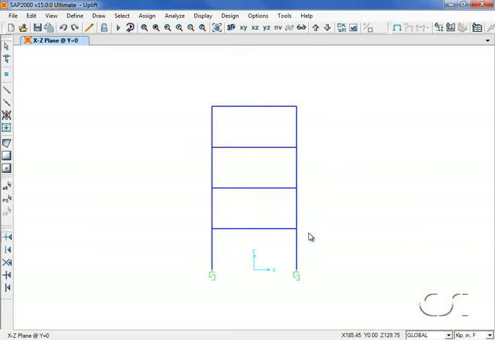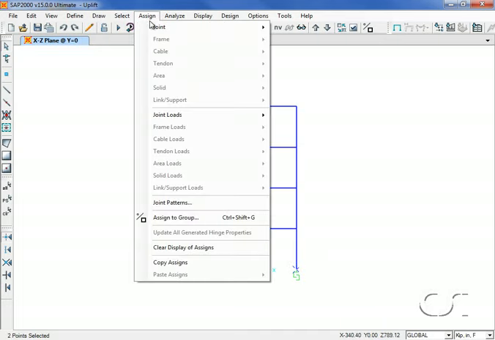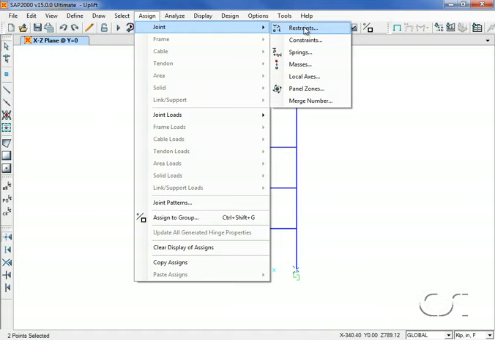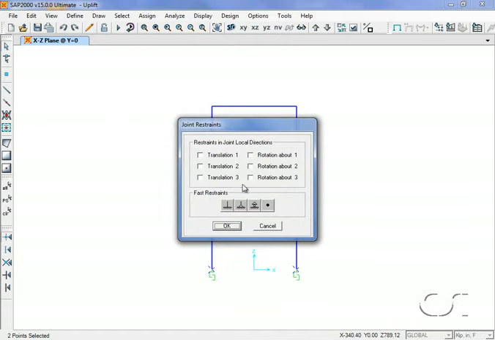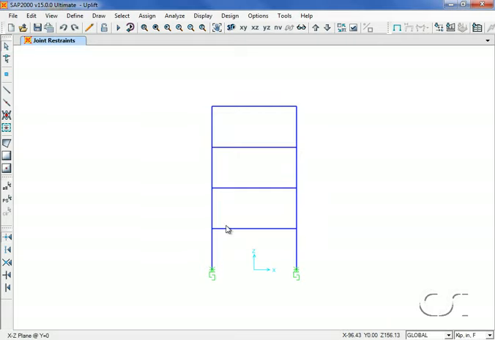The last thing we need to do before running the analysis is to restrain the base of the columns in the X and Y directions. Remember that translation 3 is in the vertical direction, which is where we have placed the gap elements. Now we are ready to run the analysis.